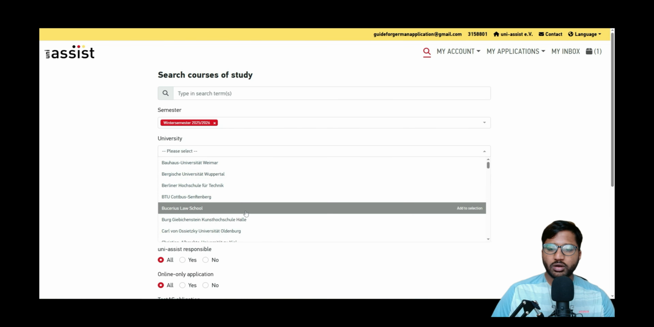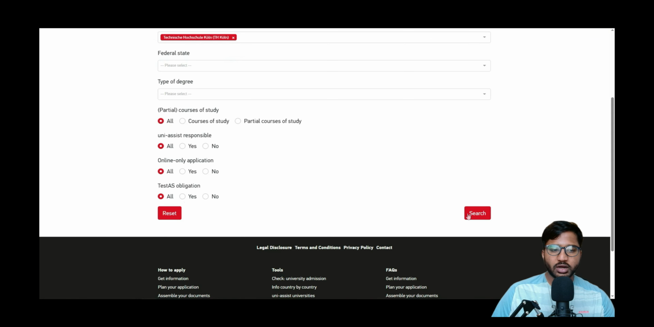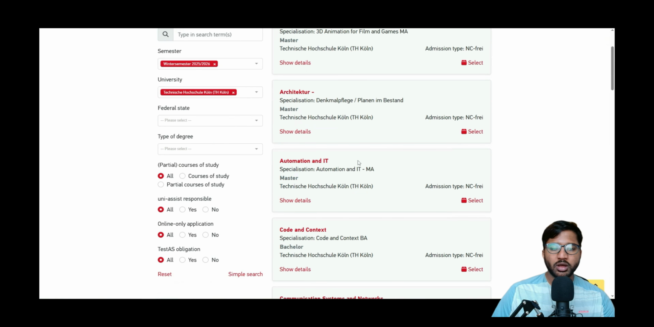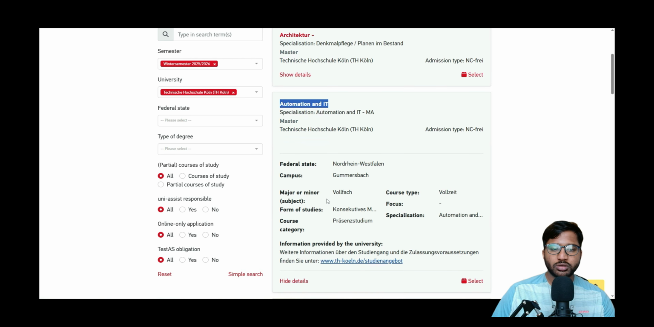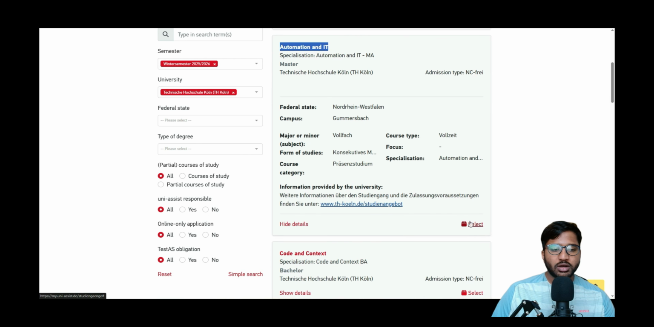Then here you can look for the university, which is TH Köln. So this is the Technical Hochschule Cologne, TH Köln. Then you can directly search. Once you click on search, these are the master degree courses that they are offering, but we are interested in automation and IT as I told you. Then you can also click on show details and see the major and minor subjects, full-time, automation and IT category and other things. So the application is NC free. Then you can click on select.